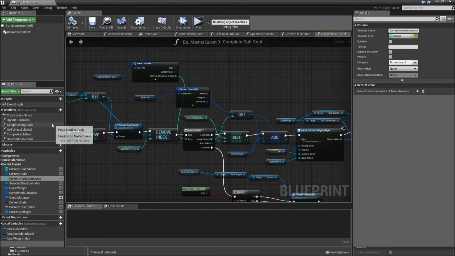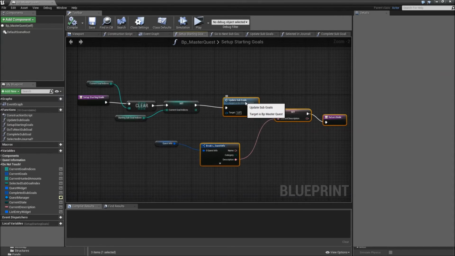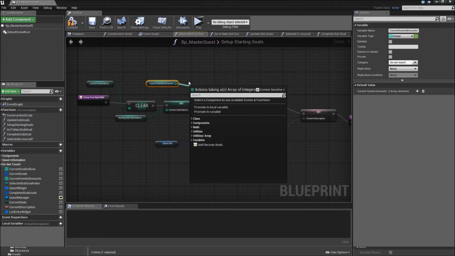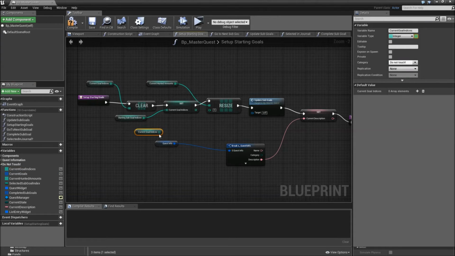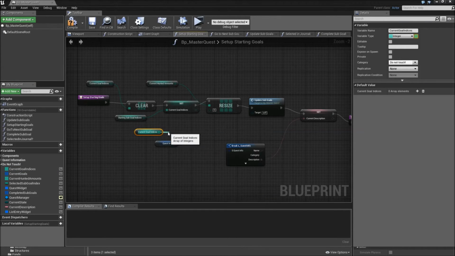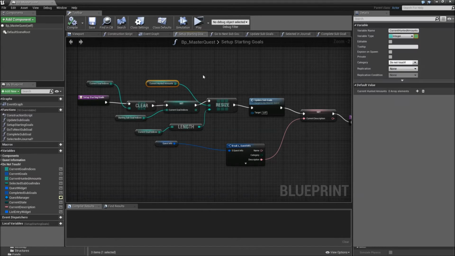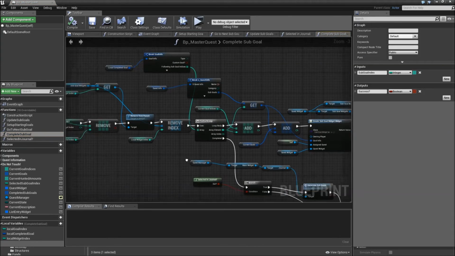Then we will go to our setup starting goals function, and before we update the sub goals, drag in our current hunted amounts, resize it. The new size of that will be the length of our current goal indices. Okay, now we also have to update our current hunted amounts when we complete the sub goal and add new ones. So let's go to the complete sub goal function.